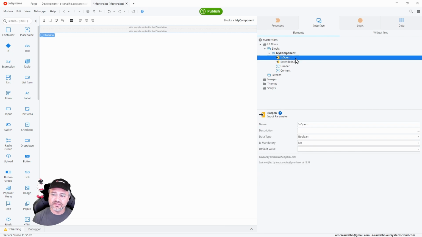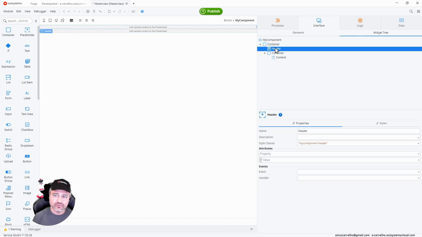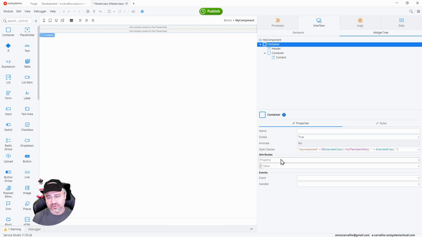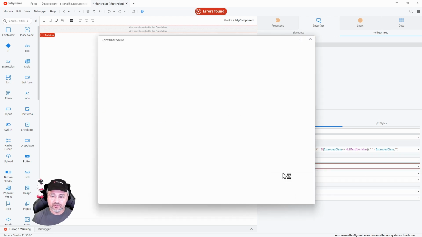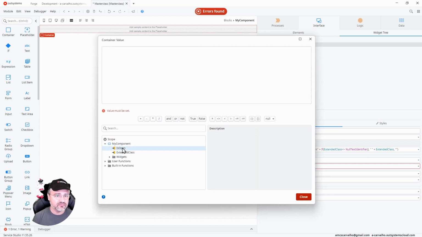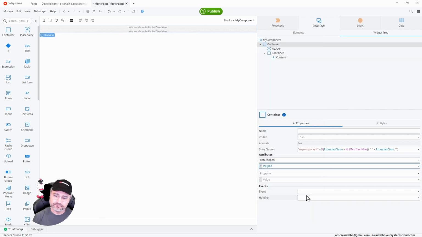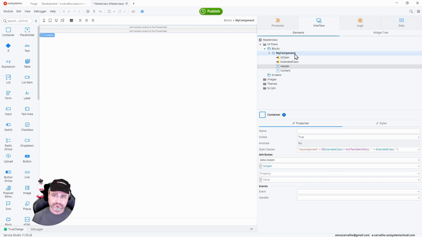And now let's see the isOpen. So the isOpen is a boolean. And one of the things I usually do in my components is I pass on the value of the input parameter as a data attribute. So data isOpen, and I will pass on here the value of isOpen. So this is the way I usually pass on the input parameters.